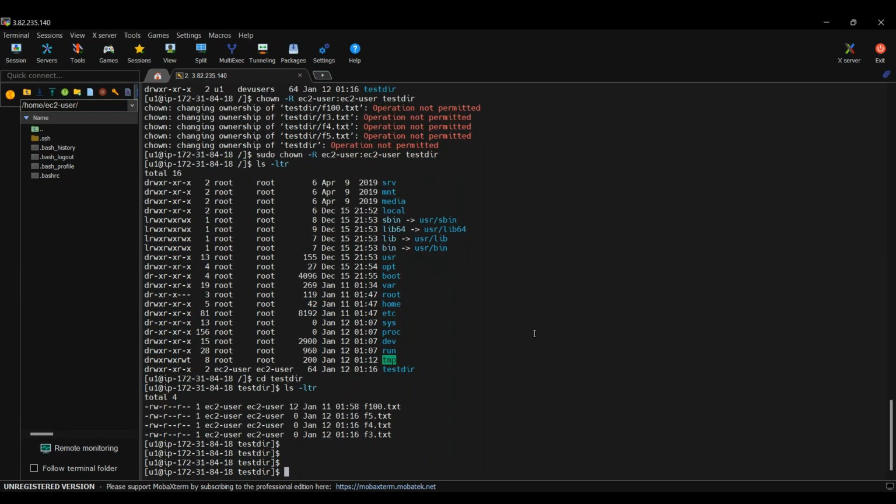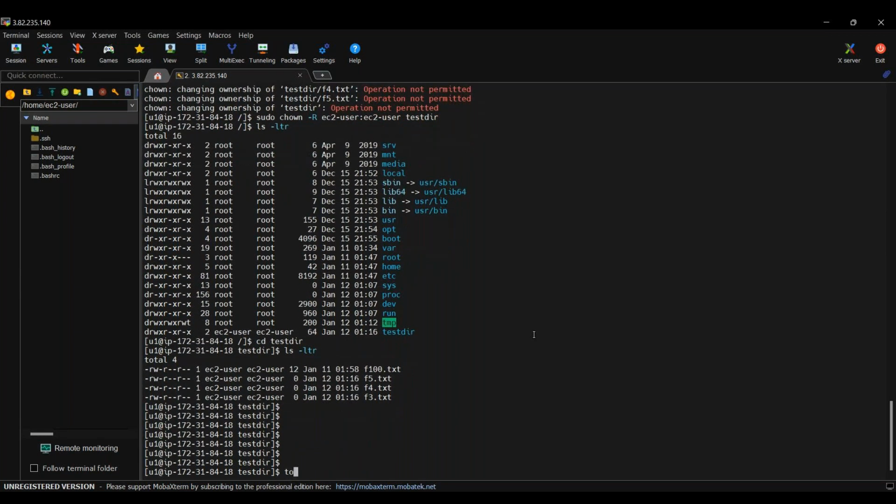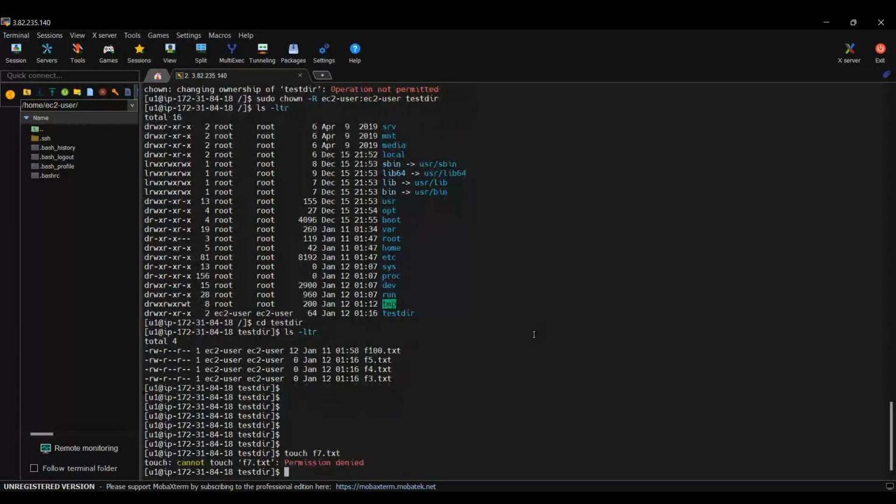And one more thing, if I try to create another file here, let's say f5.txt or let's say f7.txt, it says permission denied. One second. Yeah. The reason it's saying permission denied is because the directory is owned by ec2-user now. Earlier it was owned by u1 user, but since it's now owned by ec2-user, that's the reason it's denying the permission here.